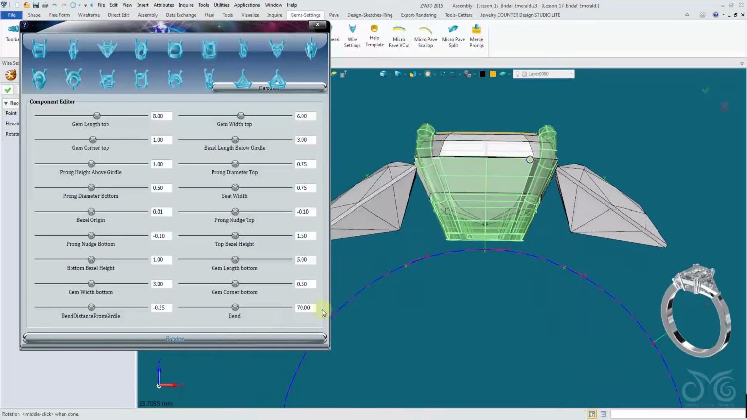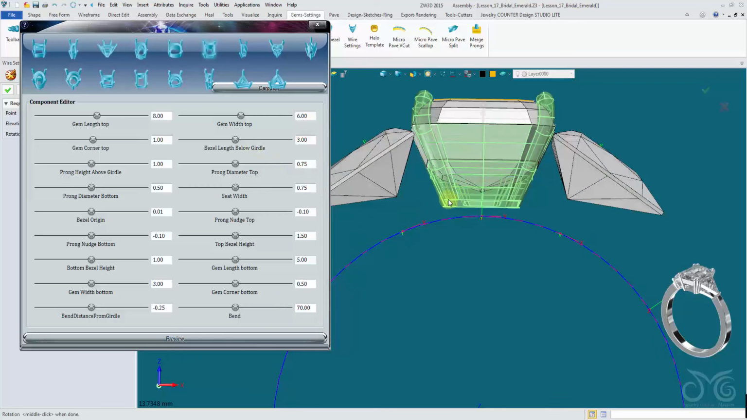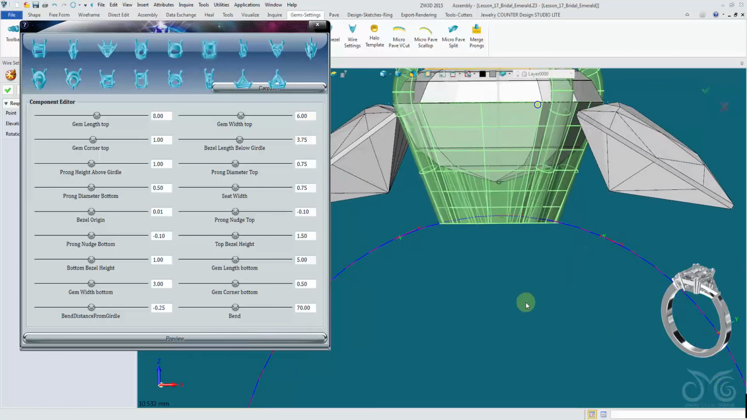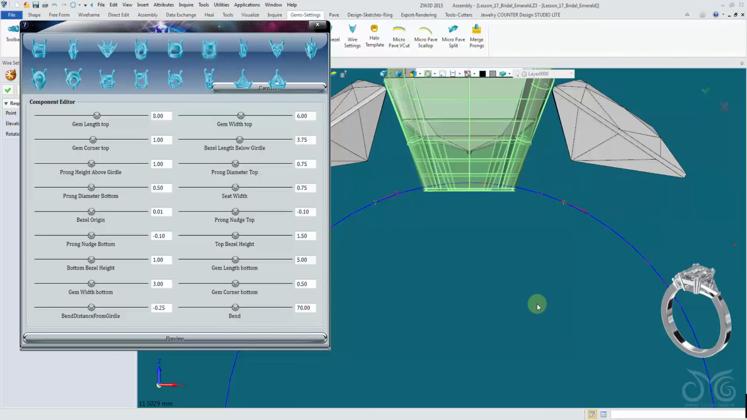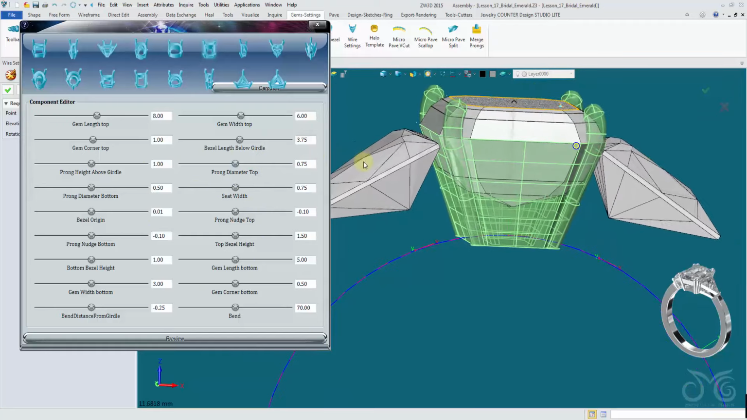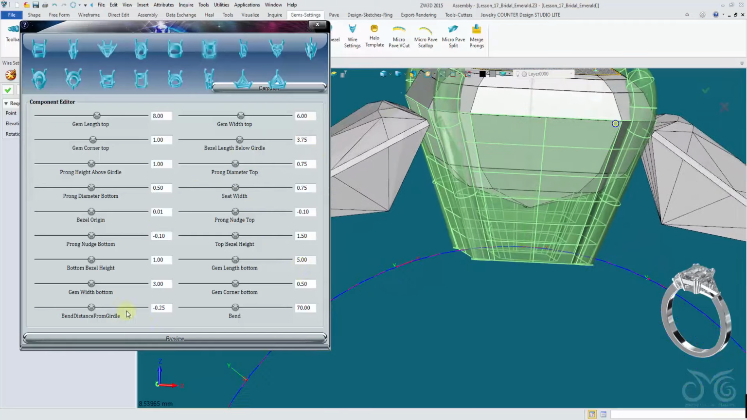Seems decent. I'm also going to bring my bezel length below girdle down into the ring finger so that we can trim away. Okay, let's increase that a bit more, 3.75. There we go, we have enough material to trim now. I'm not going to make any changes to the prong parameters since I will be erasing these prongs. Let me just change the gem length bottom, gem width bottom.